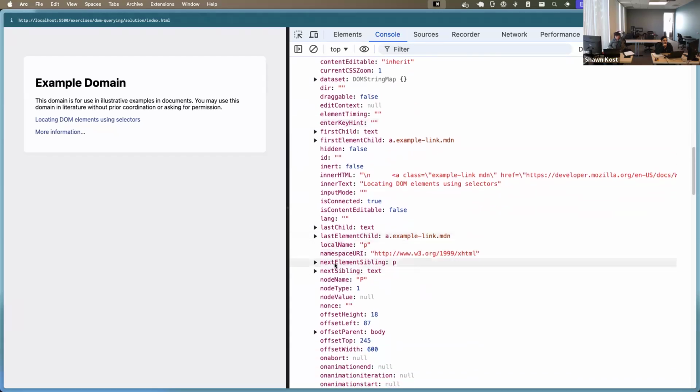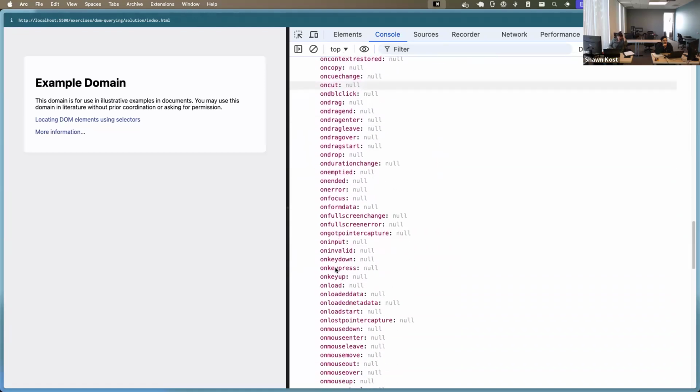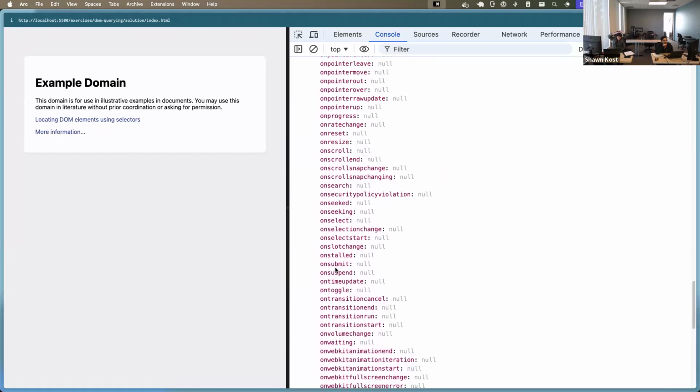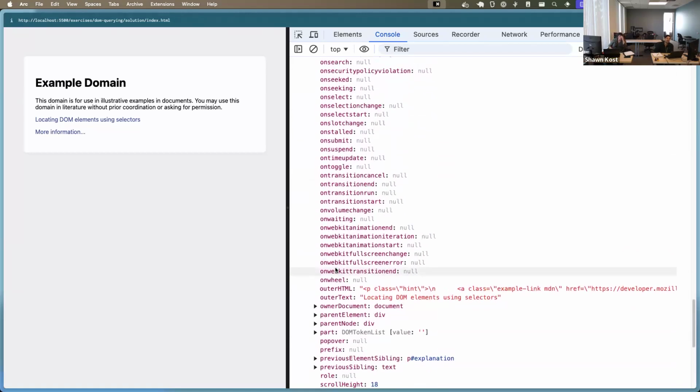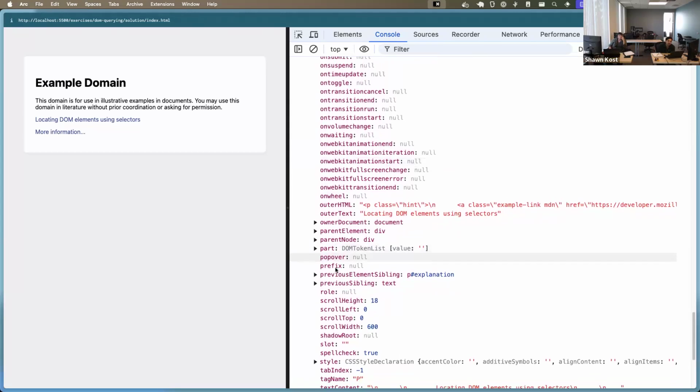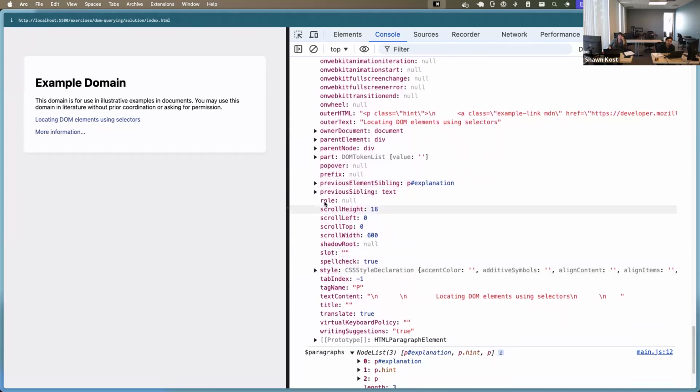Ah, right here: next element sibling or next sibling. So now I see I have two properties that I may be able to use to help me out. Or maybe I want to figure out who the parent is of this element. Let me see if there's any properties here that could help me out. Oh, there's a parent element property. I could probably use that. Oh, there's another sibling one.